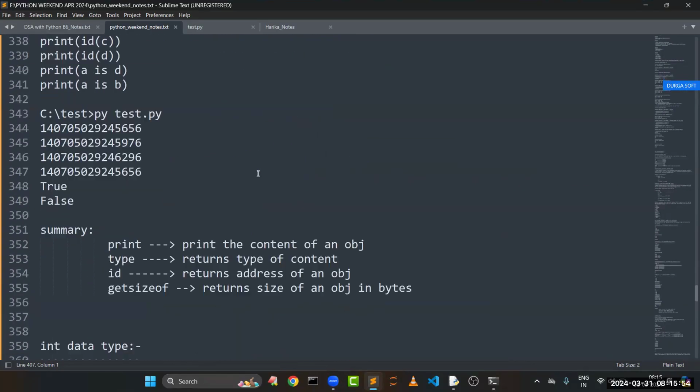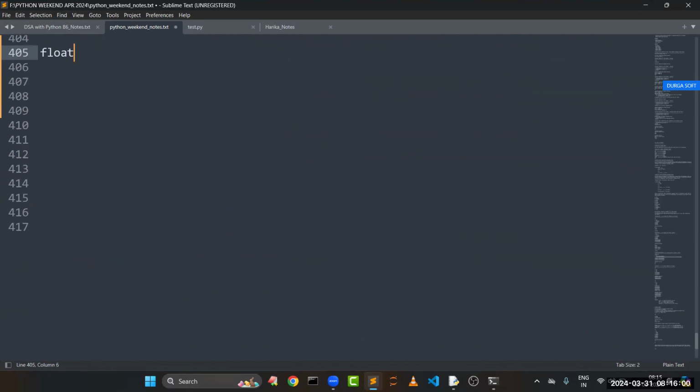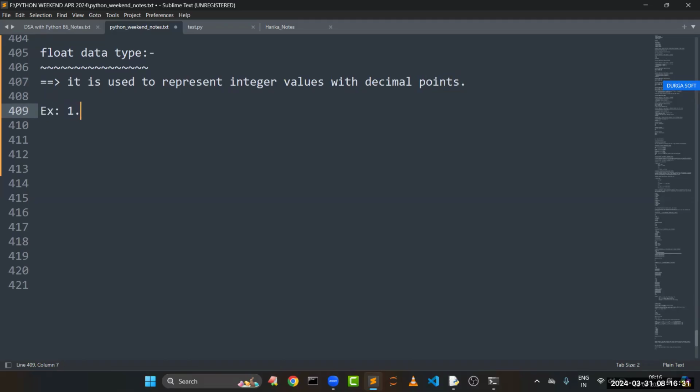The next data type we have here is floating point. Floating point data type. Sir, what is meant by floating point data type? It is used to represent integer values with decimal points. Example, something like 1.93, 72108, something like that.